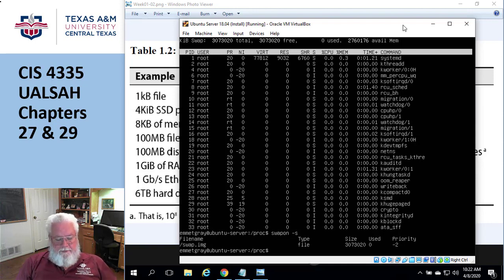iostat. So I would love to be able to see how much stuff we're getting into and out of I/O devices, but I'm missing some stuff. So I need this thing called sysstat. So I'm going to do that now. I'm going to do sudo apt-get install sysstat. Yikes, two S's. sysstat.